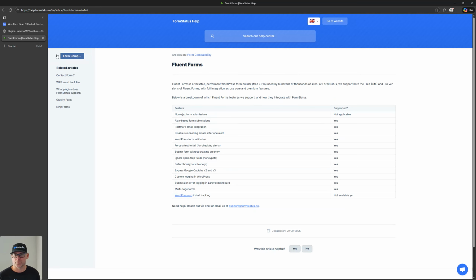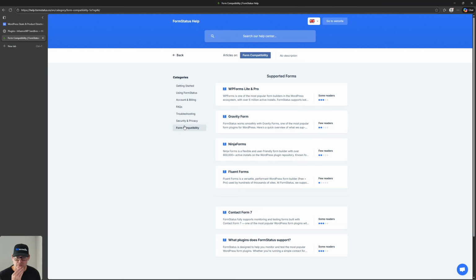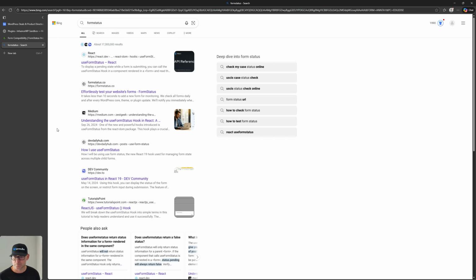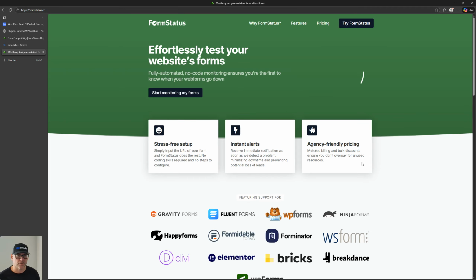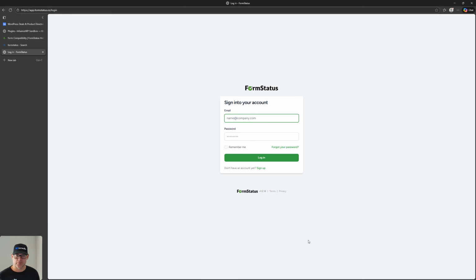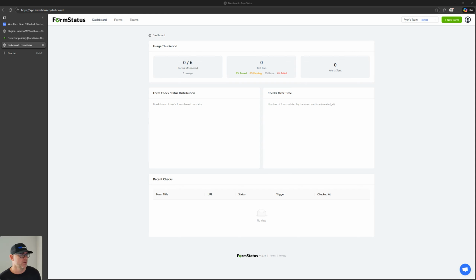All right, so we need to log into the app. So if you go back, just open up a new tab here, FormStatus. Here we go. All right, so we're back on FormStatus. And then you go down into the footer area, and then there's log into the app. Okay, so I am now logged into the app, and I've never been in here before. So this is a first look video. We are learning this all together for the first time.